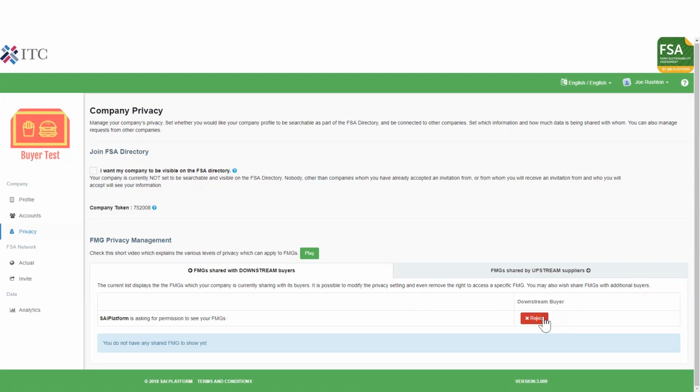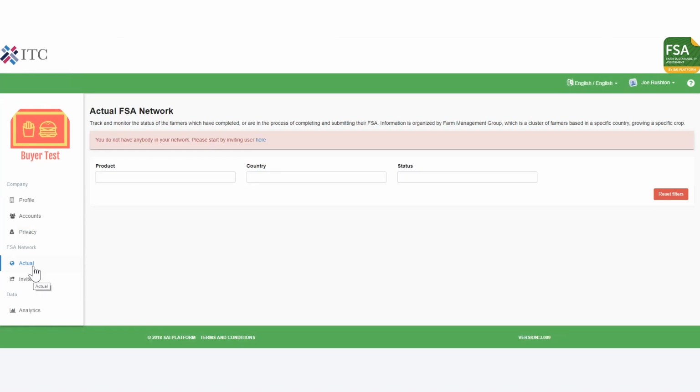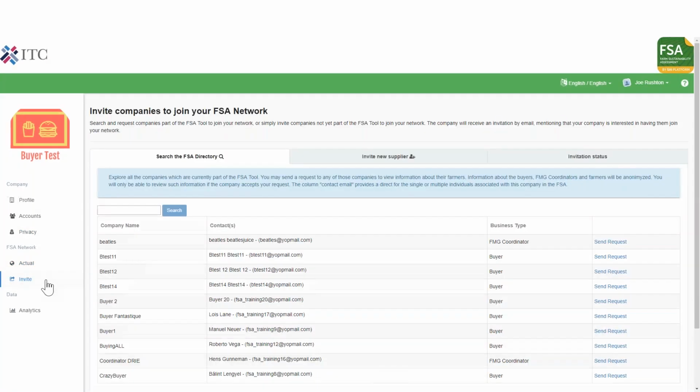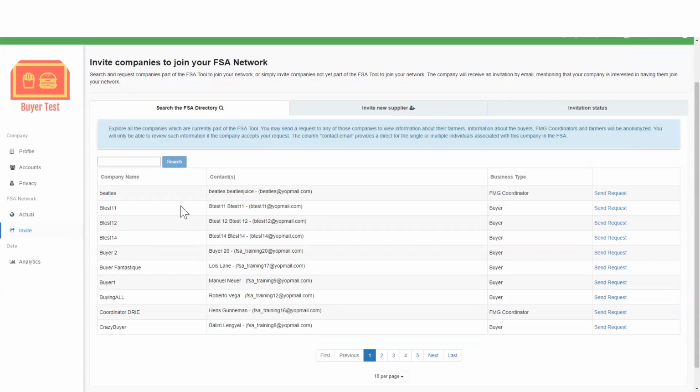You can share farm management group results with your buyers. You can control what gets shared with you, and you can accept and reject the permissions. And I'll show you this at the end because obviously it's currently blank. This is the network. This is where we're going to see the results come in. We then have the invite tab. This is where we're going to start the process.